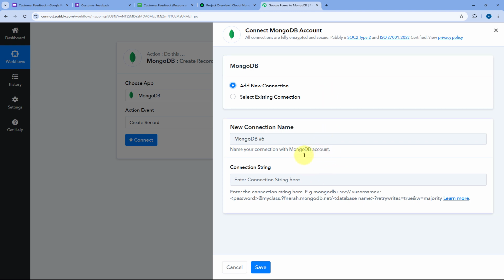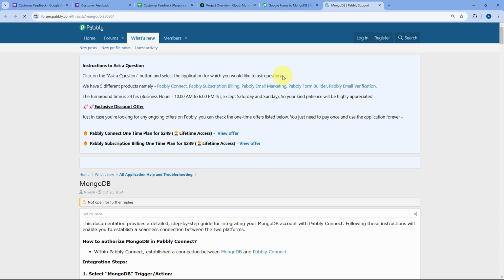Now here we have to connect our MongoDB account or MongoDB database with Pabbly Connect. So here what we have to do to make this connection, we have to enter the connection string of our MongoDB account. Now here in the help text, you can see an example of connection string. We have to enter this type of string over here. In this string, we have to enter the username and password of our MongoDB project and also the name of the database. Now, if we click on this learn more button in the help text, you can see it will take us to a page on our forum.